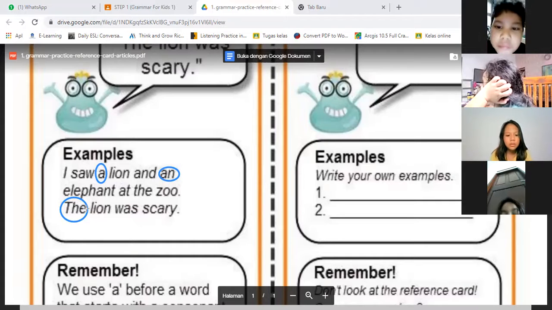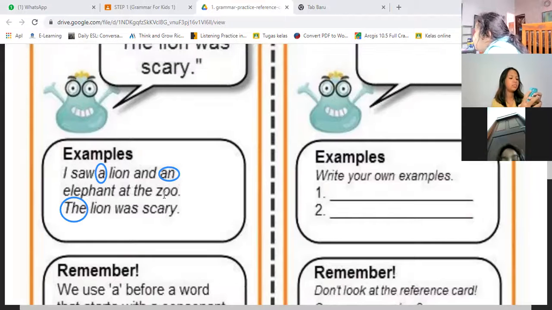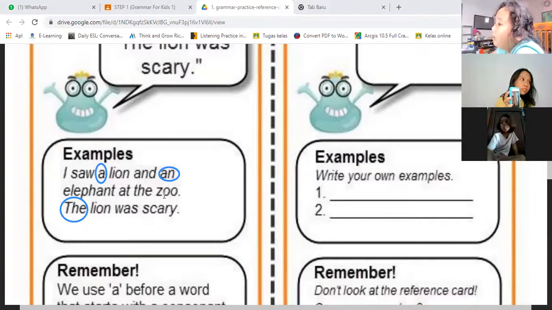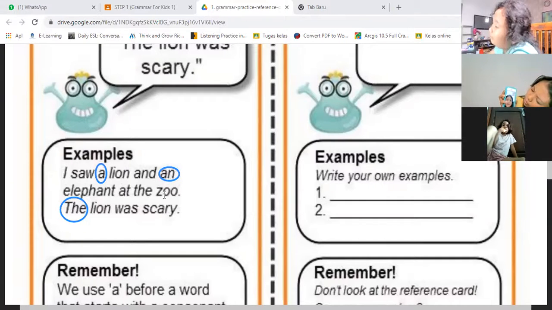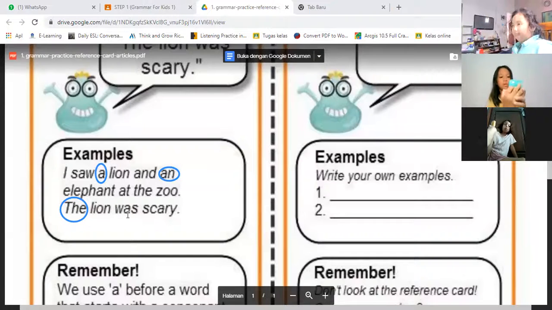Now, listen and repeat after Mr. James. Are you ready? Yes. Okay. Now, everyone, let's talk about this one. Say it together. I saw a lion and an elephant at the zoo. I saw a lion and an elephant in the zoo. The lion was scary.